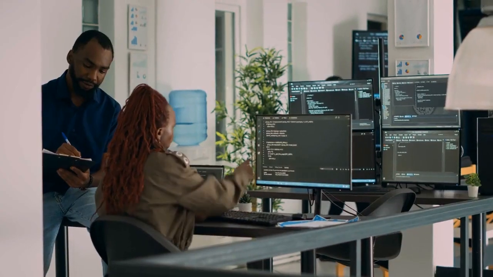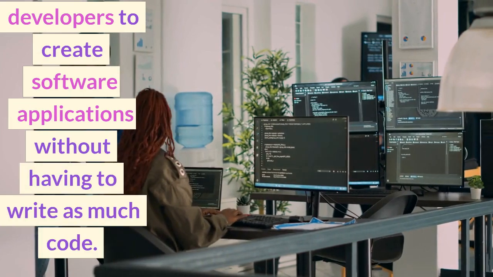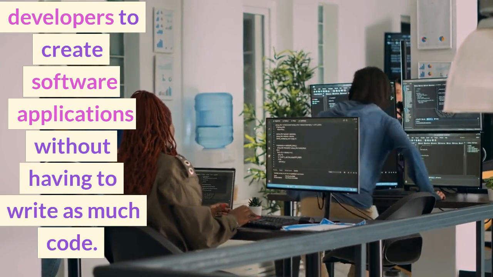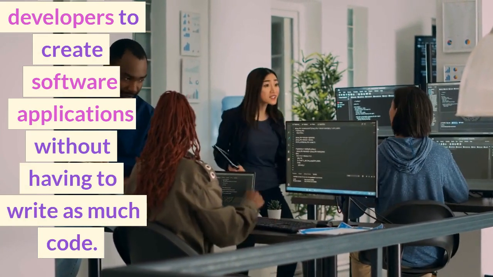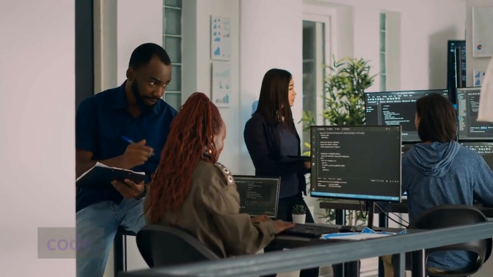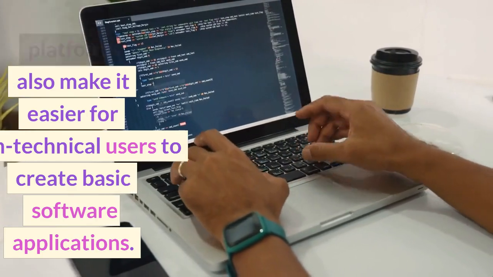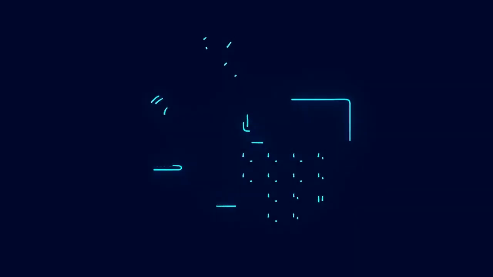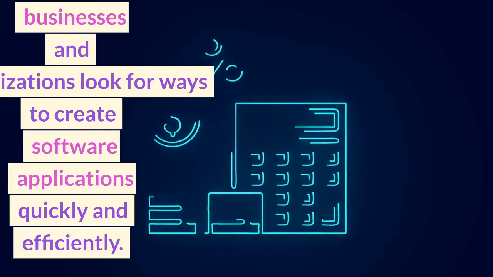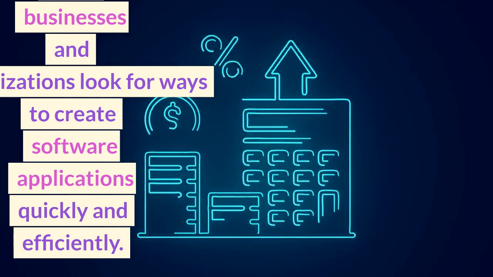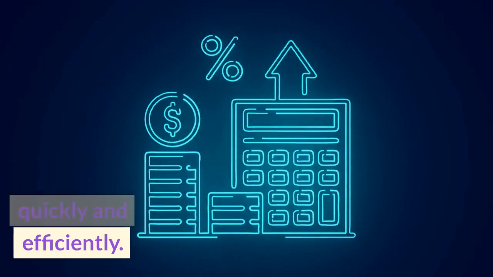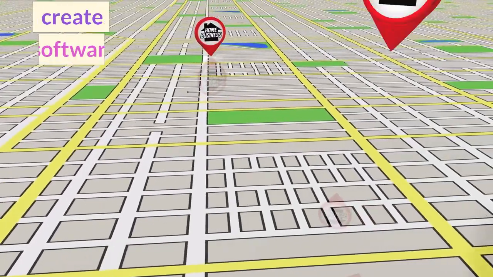The growth of low-code and no-code development platforms. Low-code and no-code development platforms allow developers to create software applications without having to write as much code. These platforms also make it easier for non-technical users to create basic software applications. This trend is likely to continue as more businesses and organizations look for ways to create software applications quickly and efficiently. The rise of cross-platform development.